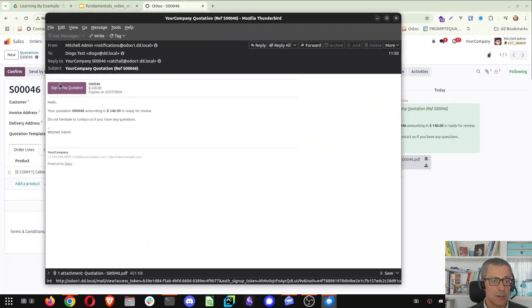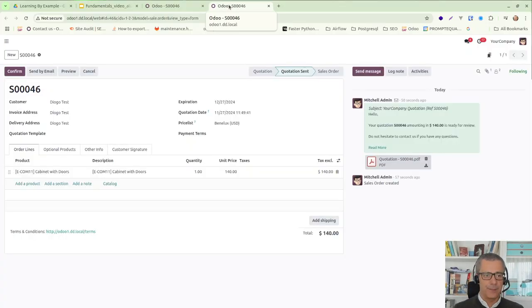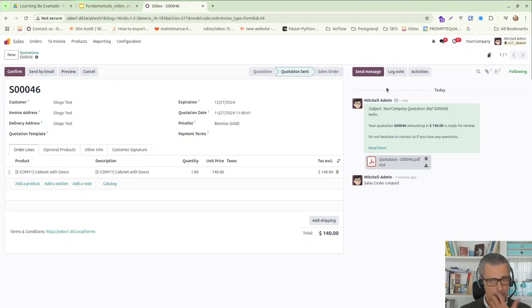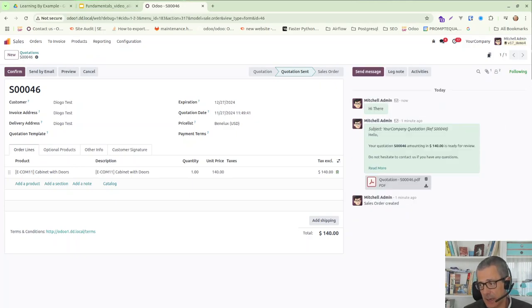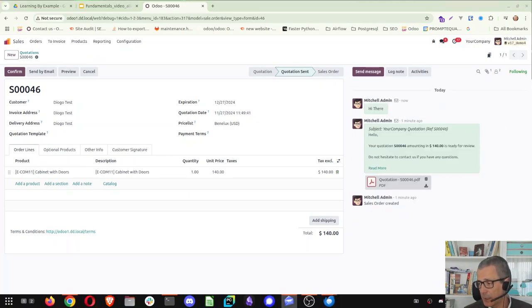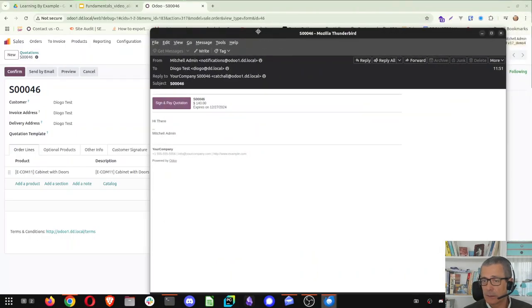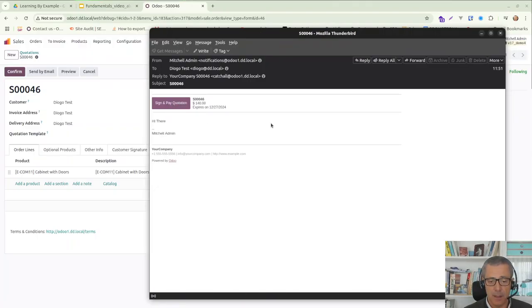And there you go. Sale order 46, your quote is ready for preview. And now I can click, and I can sign and pay or sign, depending on how I have it set up. It's working fine. That's the default way of using this. I can also send a message to my client. Hi there. And if I do this, it's going to use the same domain. Hi there, you see? Okay, the same thing.